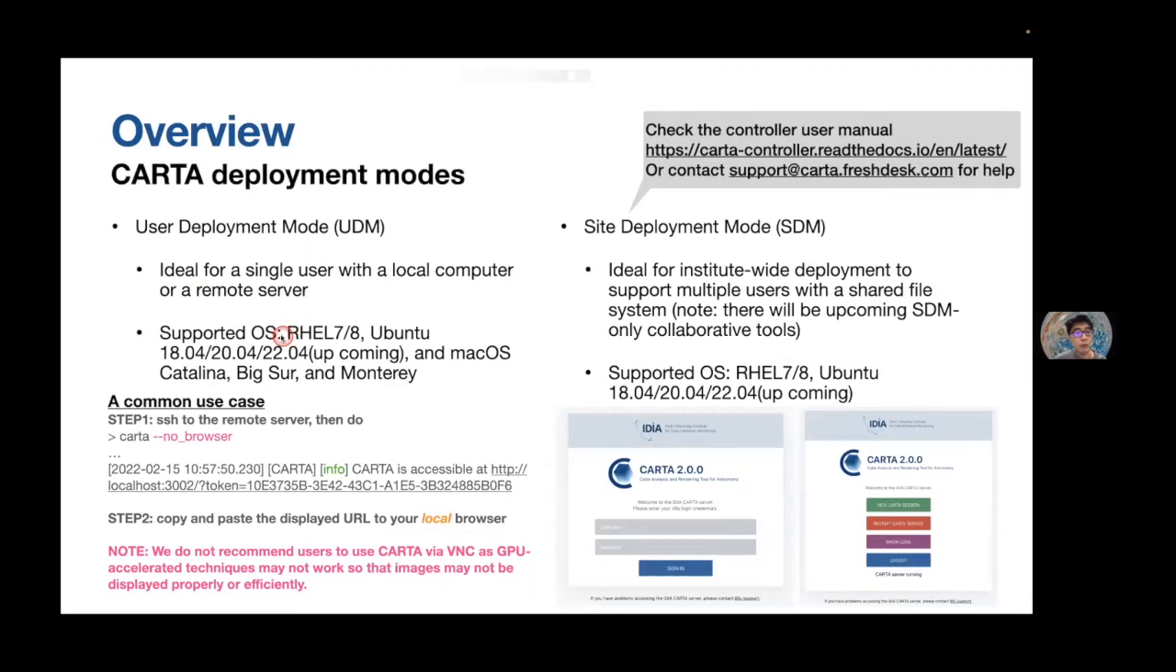We support the operating systems including Red Hat 7 and 8, Ubuntu 18.04, 20.04, and the upcoming one will be 22.04, and we will no longer support 18.04. For Mac OS, we support Catalina, Big Sur, and Monterey. At the moment, we still support Catalina, because Apple is advertising their in-house made ARM-based processor. So that's why we support 3 versions of Mac OS.